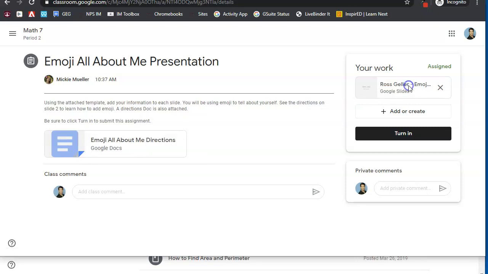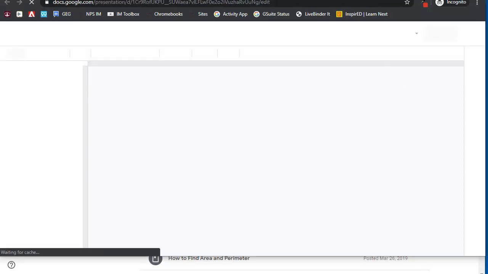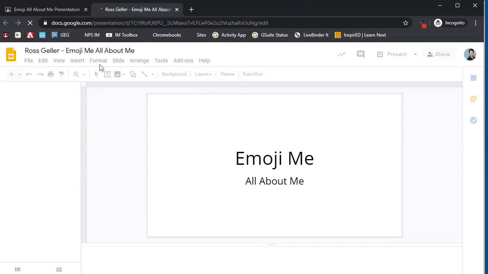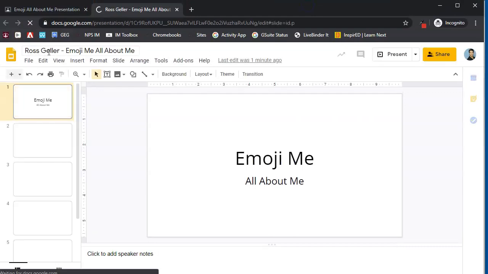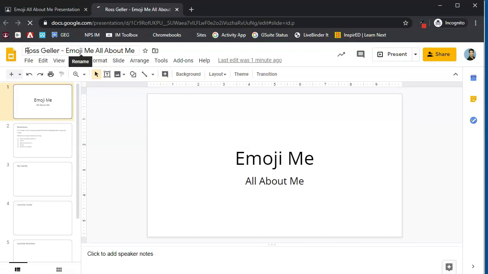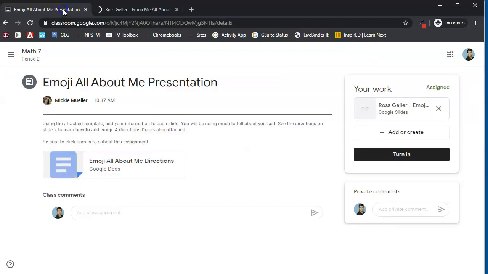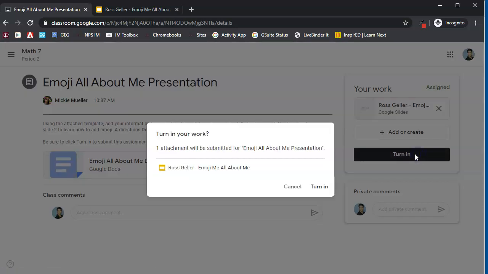So if we open this assignment as a student, you'll see that one of the nice things about this is that Google Classroom goes ahead and names this assignment for the student, so it includes the student's name in front of the document title. So each student will have his or her own presentation in this case to work on and be able to submit. And when a student is done with their assignment, they will want to be sure and click the Turn In button and turn it in.